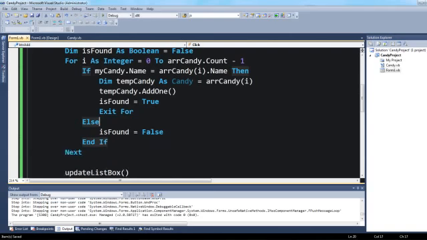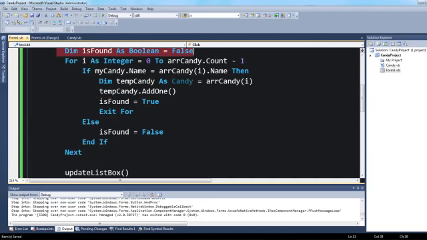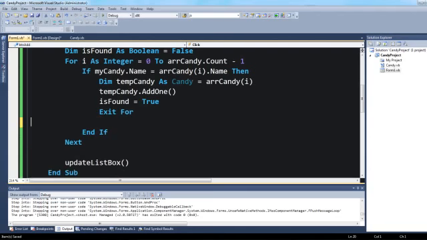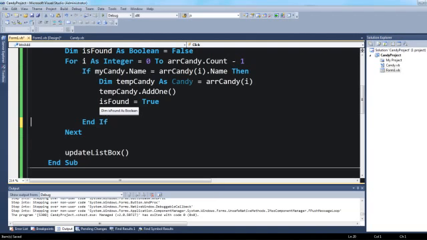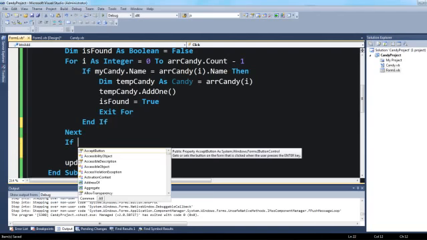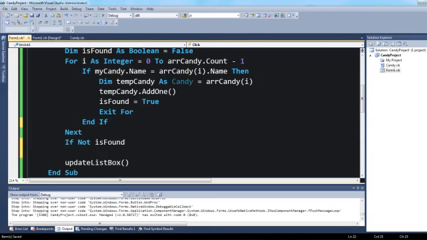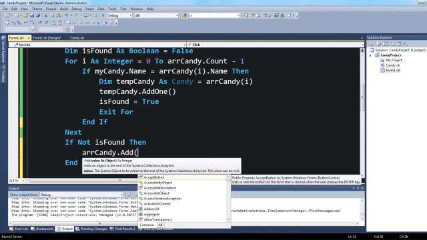But we don't have to do this, right? Because if it finds it, then we're going to say mark this as true and exit. But if it hasn't found it, well look, it's already false. So this is redundant. All we care about is if it is found, set this to true and break out of our for loop here. And then after our for loop is where we're going to test to say if it's found. And what we're interested in is if it is not found. If it's not found, then yeah, add that candy to our array list.